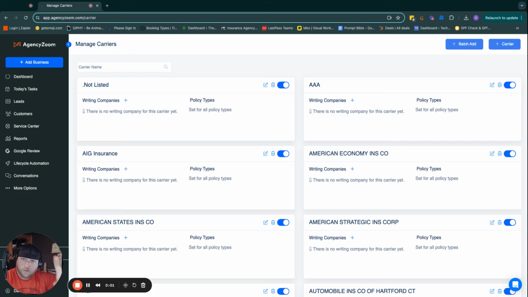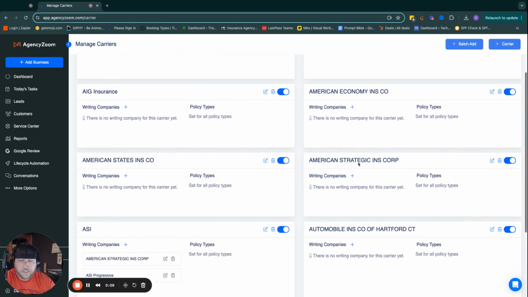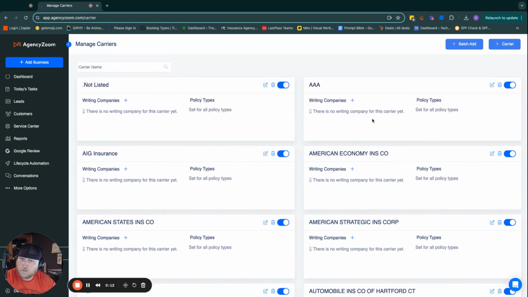Hey everyone, we are back again taking a look at carriers and your carrier setup inside of AgencyZoom. So as you can see from my screen here, there are several carriers that can come in here. You can create this manually. If you have it connected to your AMS, then it will pull those carriers over automatically as well. And you can sync them up so that way you don't have a ton of duplicates in here.